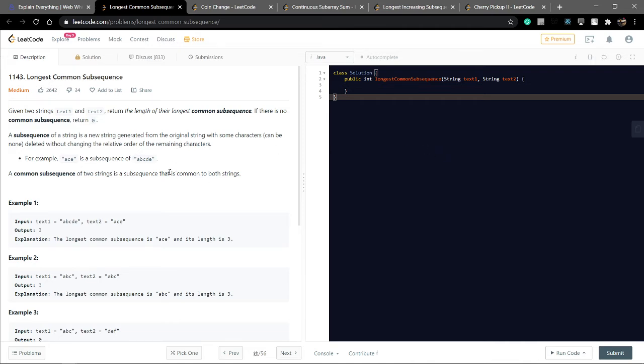Longest common subsequence. Given two strings, text 1 and text 2, return the length of their longest common subsequence. If there is no common subsequence, return 0.